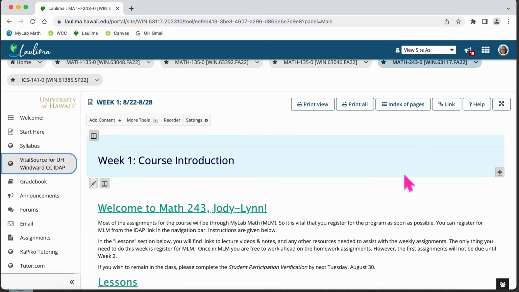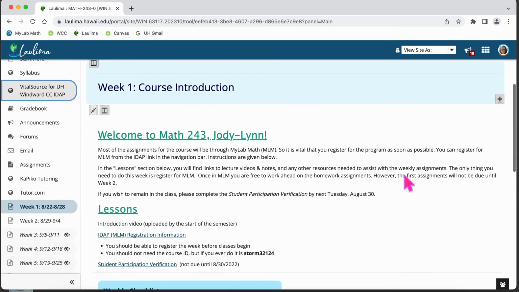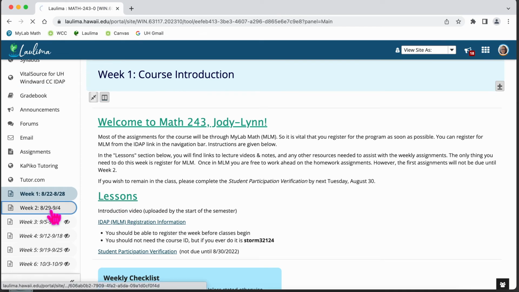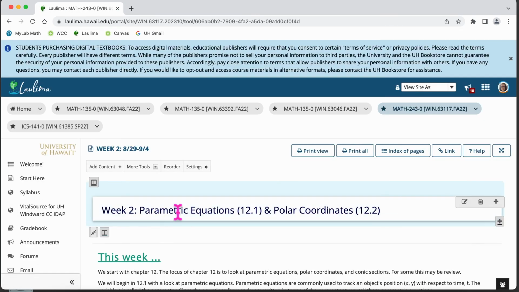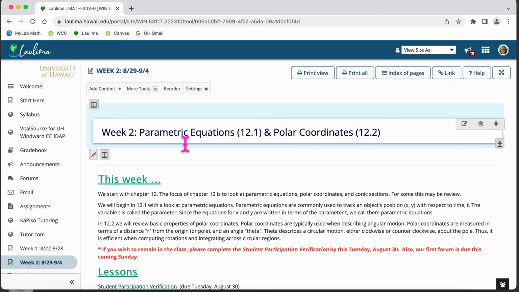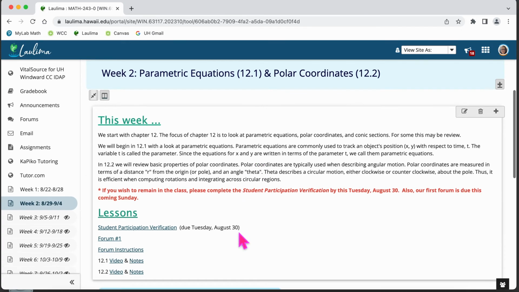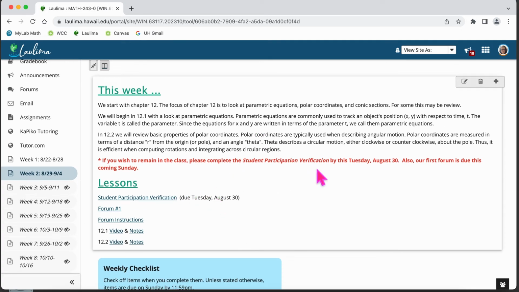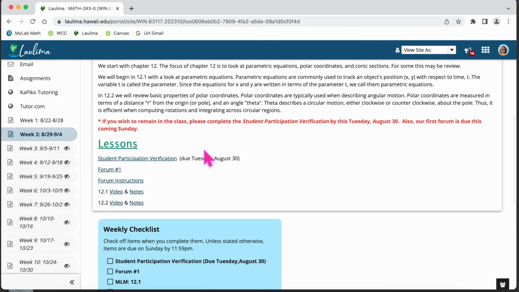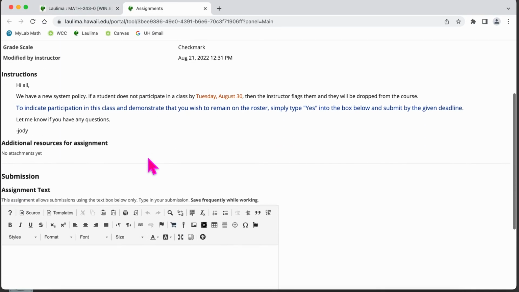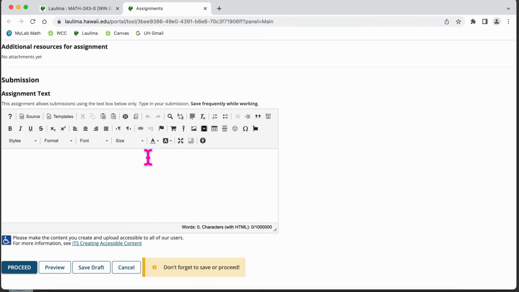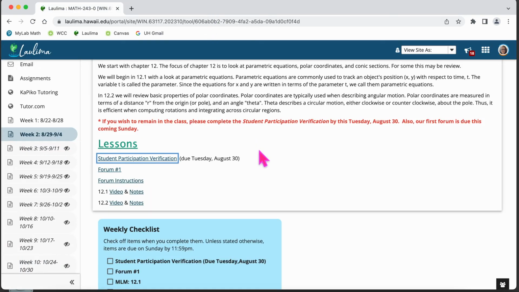So please, if you have any questions on the course, did we go into, oh no, sorry, I lied. We're going to go into week 2 because it's a little bit different from week 1. So week 2, we're covering parametric and polar coordinates. We have a description of what we're going to cover, and a reminder here in bold that you have to do the participation verification by Tuesday. This would be your student participation verification that's due Tuesday. Again, you can open it up, type in yes if you wish to remain in the class, and then proceed.